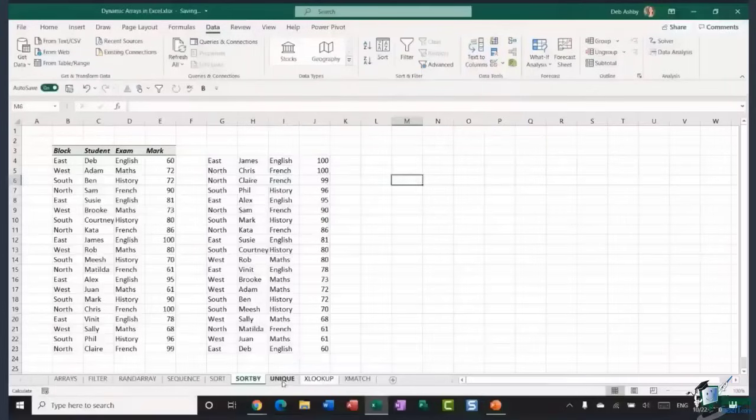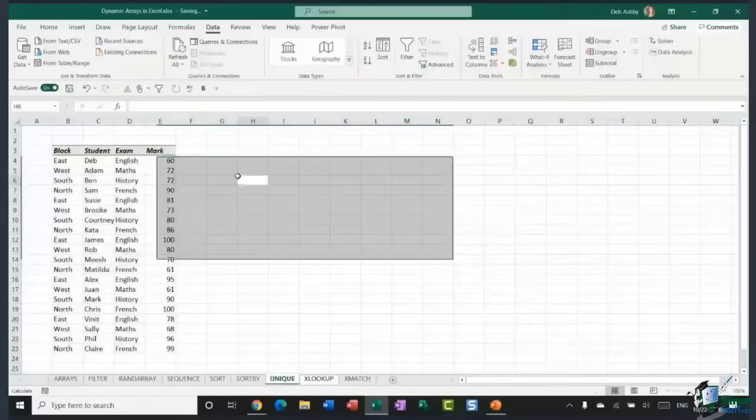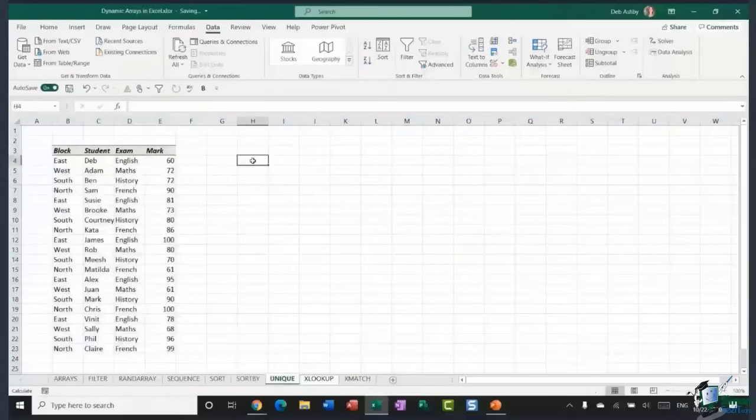Let's move across to the next one, which is the UNIQUE function. Now, UNIQUE is particularly good because, and again, this is something I find myself having to do fairly frequently. If you imagine, if you have quite a large data set, maybe you have company names, and maybe that company name repeats quite a lot throughout your data set.